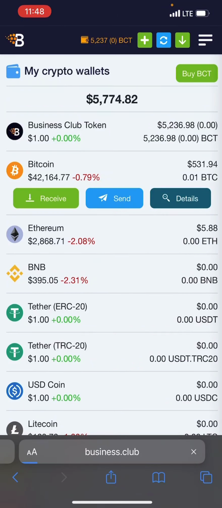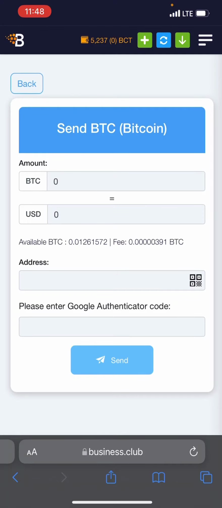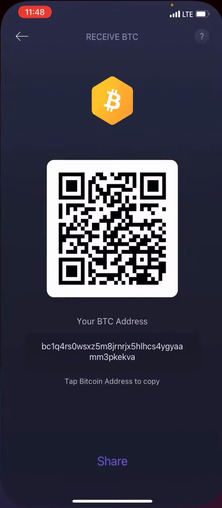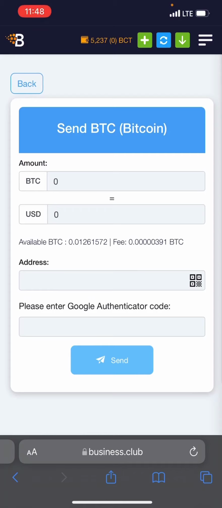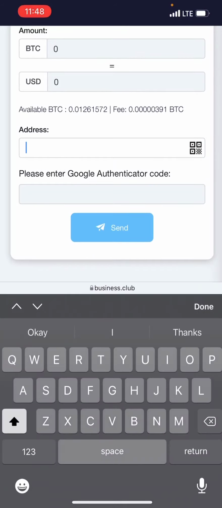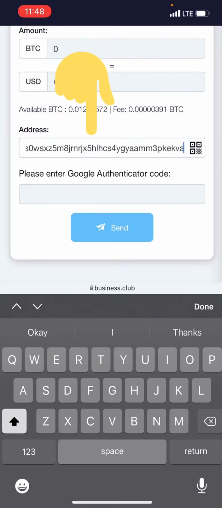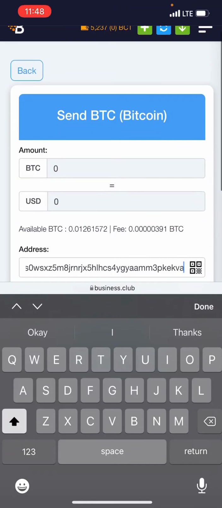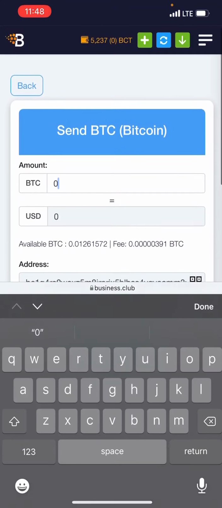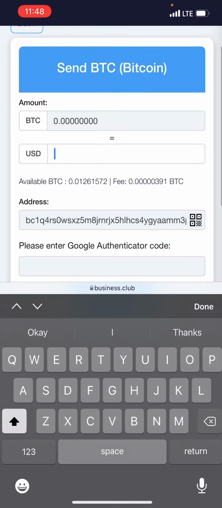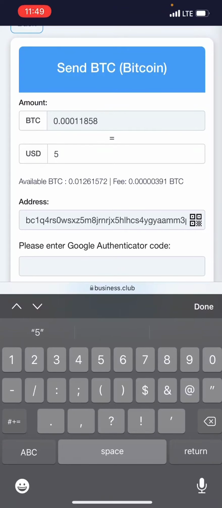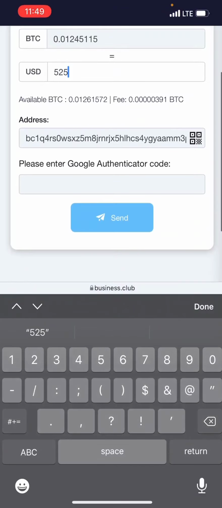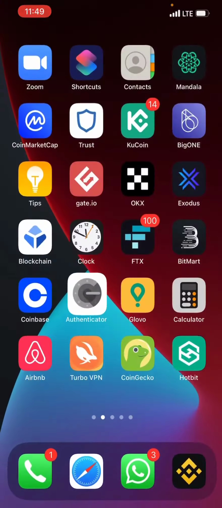When I click on the send option, I expect the system to bring a page where I have to feed in my wallet. So in this case, I'm going to go to my Exodus wallet and click copy my wallet. Once I copy this wallet from Exodus, I'm going to come and paste it here. Once I paste the wallet here, very simple, I'll enter the amount I need to withdraw. In this case, I would like to withdraw, let's say, $525, and then I'll enter my two-factor authenticator.